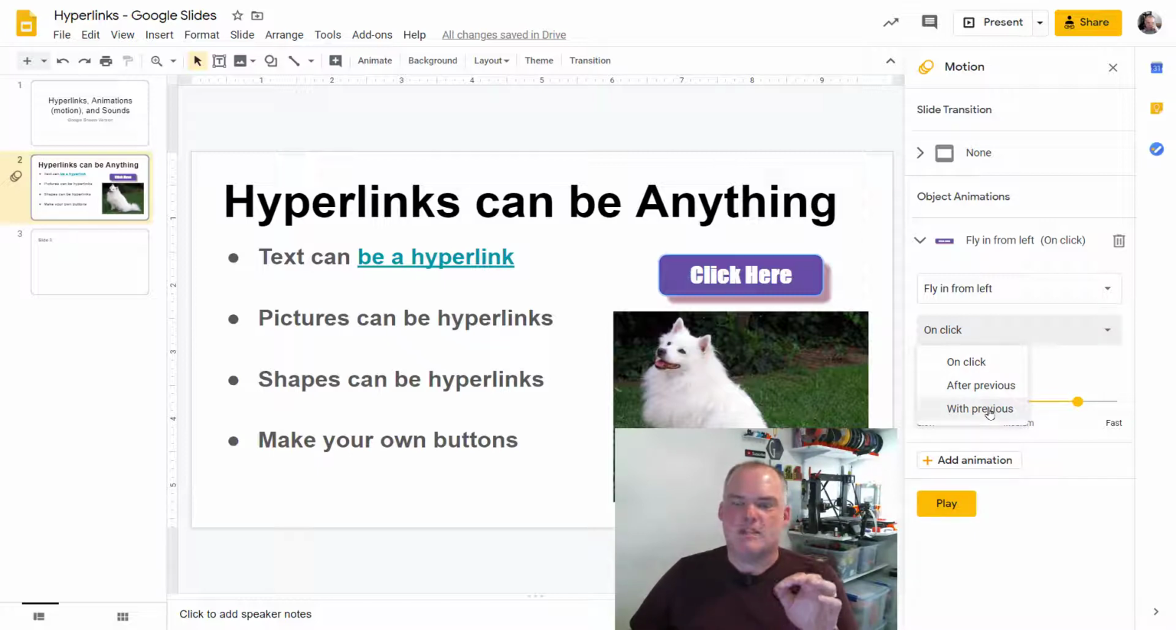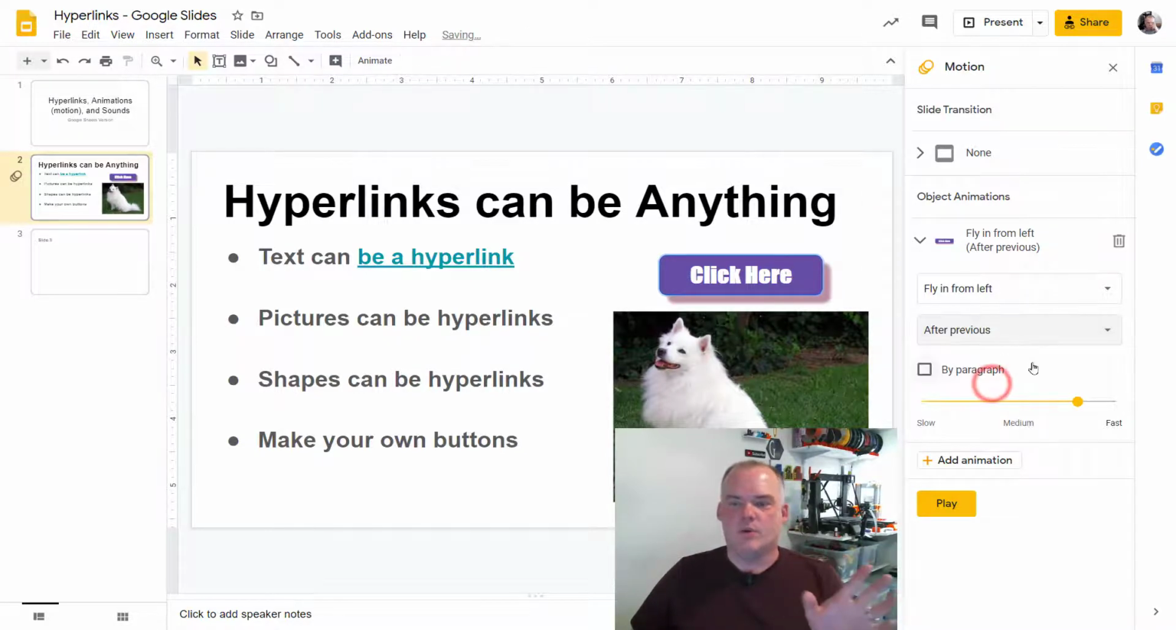With previous means that it's going to happen at the same time as what happened before it, which I'll show you in just a minute. After previous means it's not going to wait for a click. As soon as its previous thing happened, it's just going to happen automatically after that previous thing is done happening. In this case, let's say we want it to just happen after previous. What was the previous thing that happened? The slide showed up. So as soon as slide two comes on, that's going to come in. It's not going to wait for a click at all.